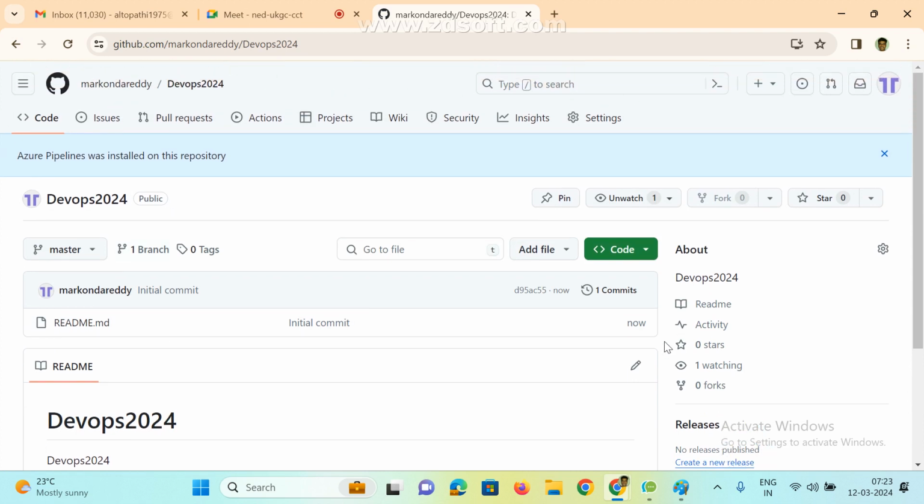That's it. No need to do anything. Only two steps. Create, give a project name, and select a public or private repository. Next, give a description, and just click on create. That's it. Now this is done.